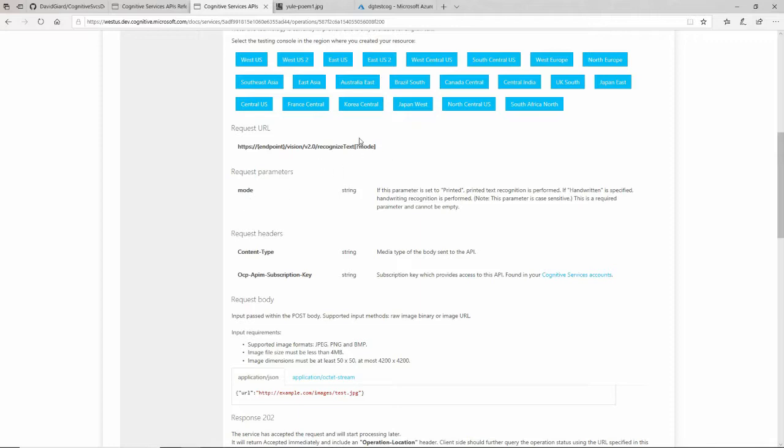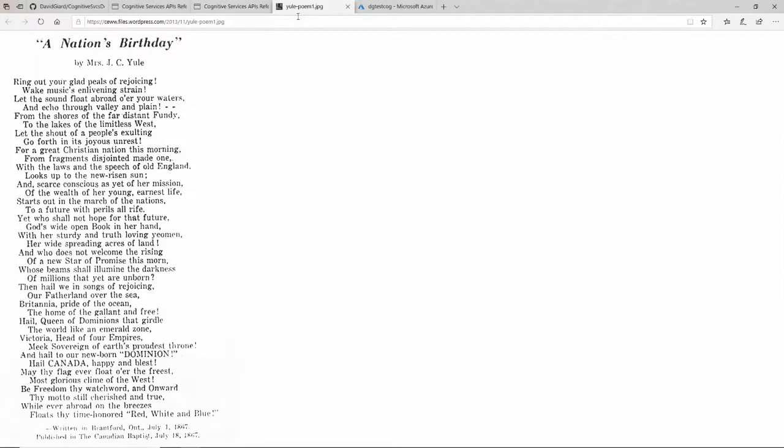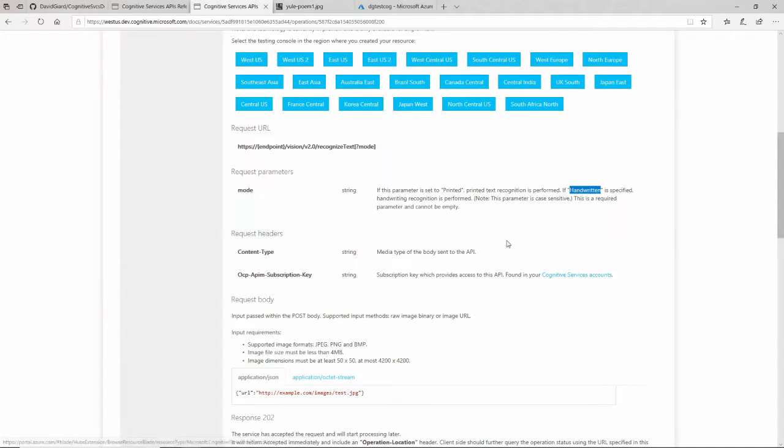Mode is, it'll say ?mode equals, and it could either be the word printed or the word handwritten. So I want to say printed, I'm going to say mode equals printed. I'll use this one right here. I found some text online, just a poem somewhere.